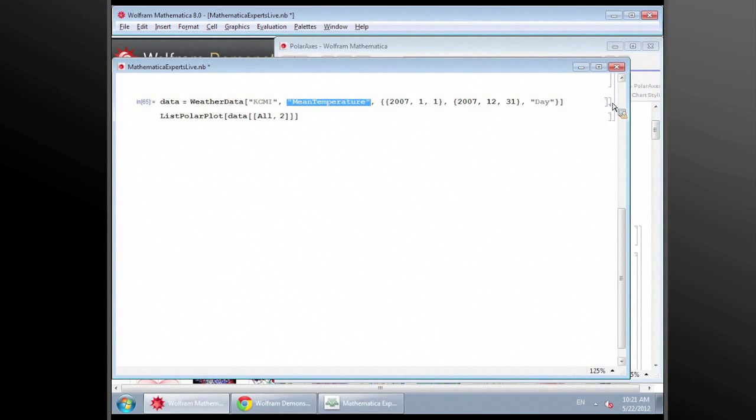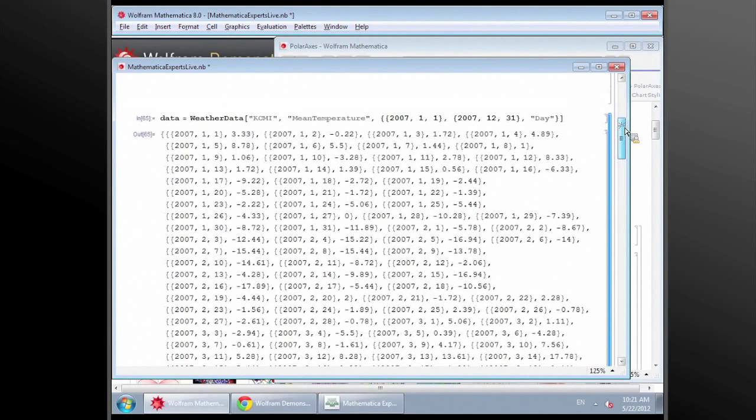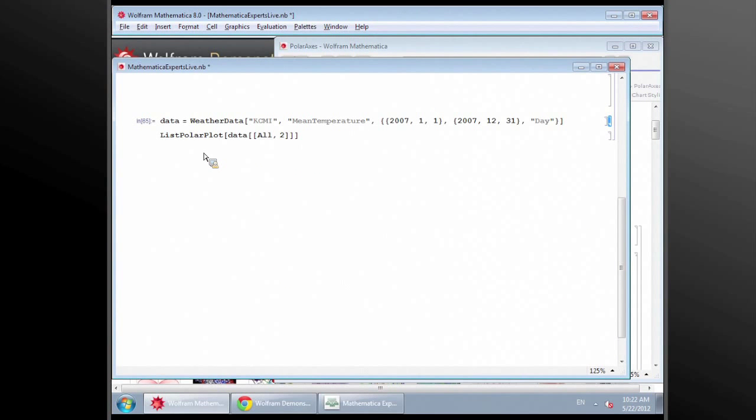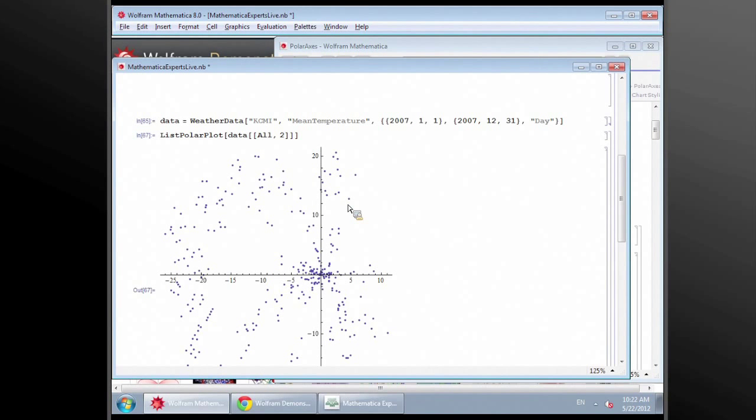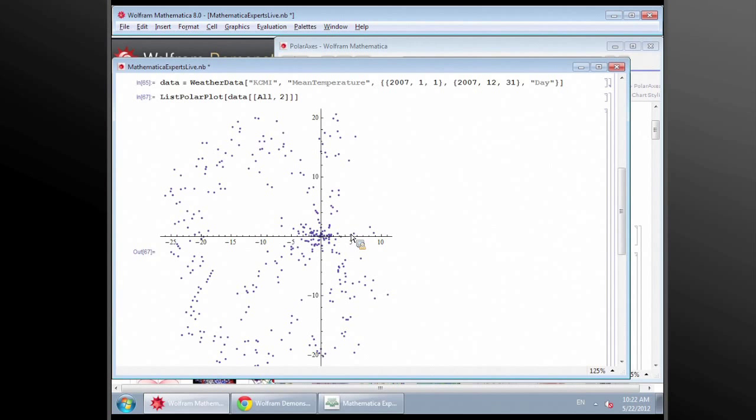And when we execute this line, we get this list of temperatures, where first is the date, and second one is the mean temperature daily. Now, what we have to do is just use the function which is called ListPolarPlot. It will automatically create a polar plot of the list data, but we have to be careful because we don't want to plug in the dates. We just would like to keep, for example, the temperature. So when we execute this thing, we're going to get a scattered list of points.